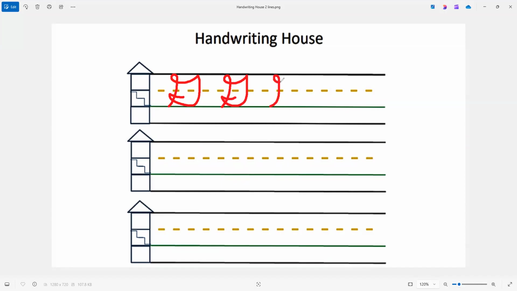Up, little loop, touch, curve around, swing out. Upstairs, downstairs, and out. Little loop, touch, curve and swing out. Just watch a couple more. All right, up, little loop, touch, curve and swing out.